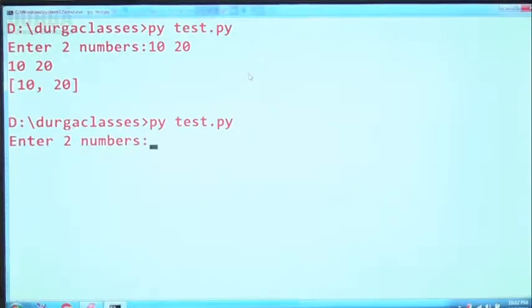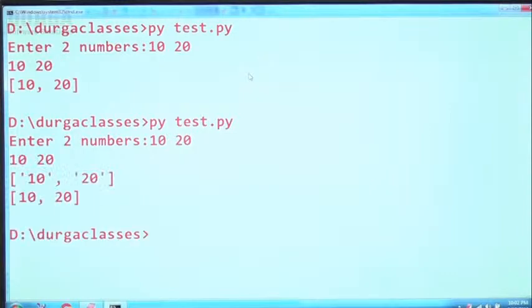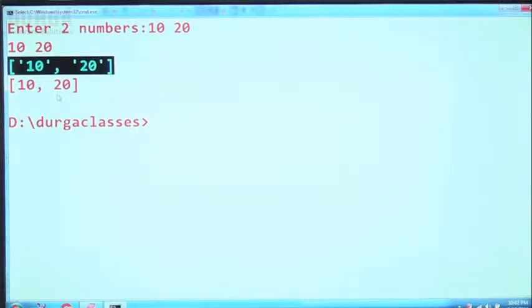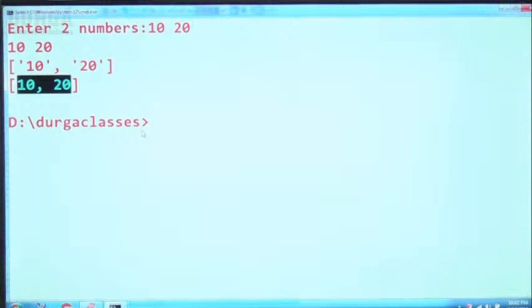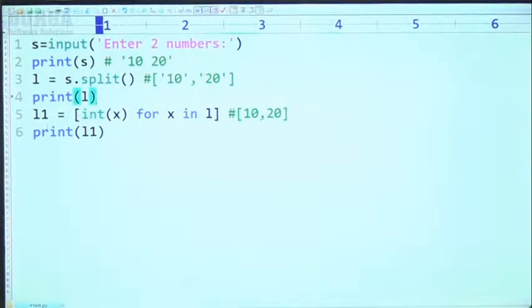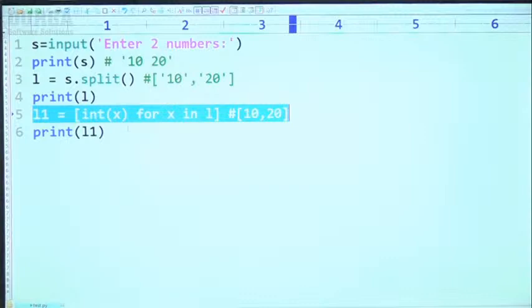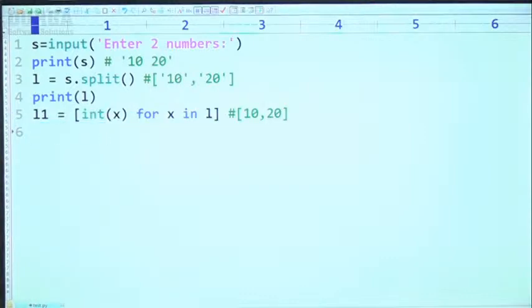Now have a look once. Enter 10 space 20. First it is a single string. Now that single string is divided into a list of two strings. Next, these string values are converted into int values. Now it is the list. What is the next step? In this list, how many values are there? Only two values are there.